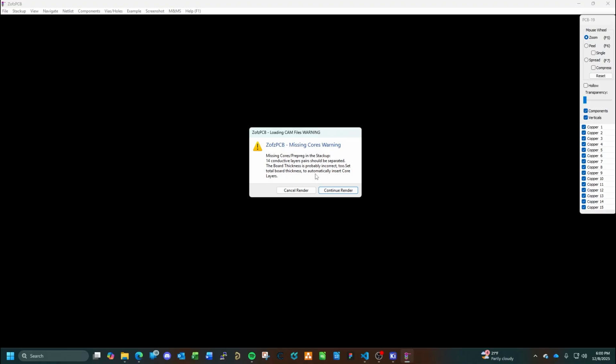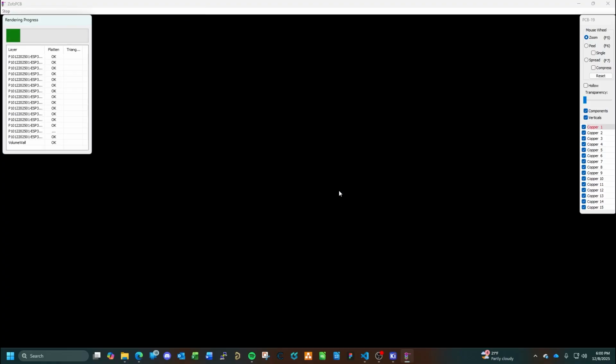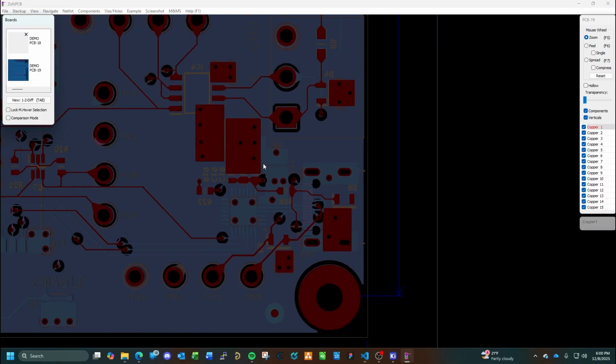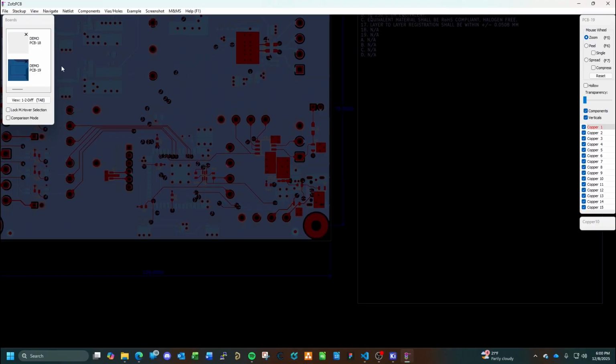Missing cores, prepreg on the stackup. Let's just continue. I don't really care about a fancy rendering.